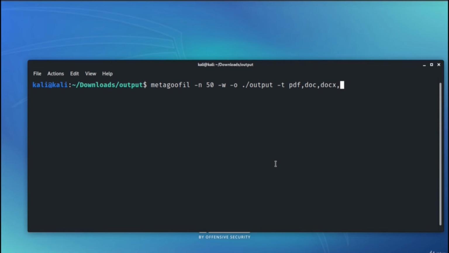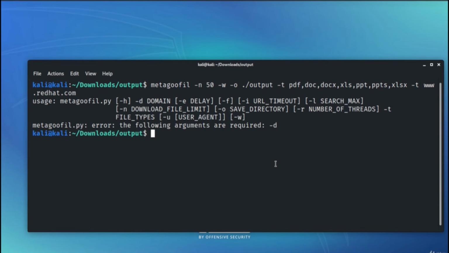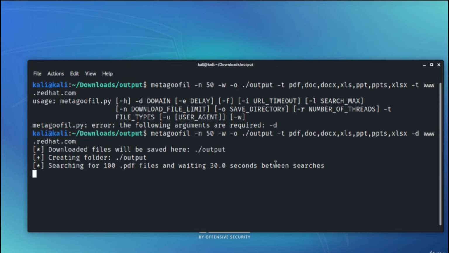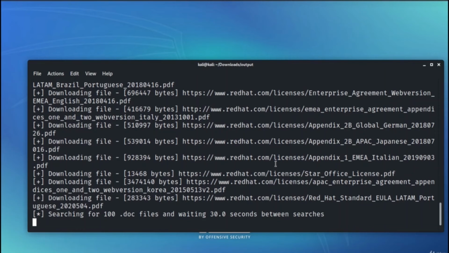-o is for the output directory. -t is for the file types to search for and download. And finally, the domain name. Oops, we have to select -d for domain. And as you can see, it has started searching for 100 PDF files. Similarly, it will continue for DOC and other types of files.